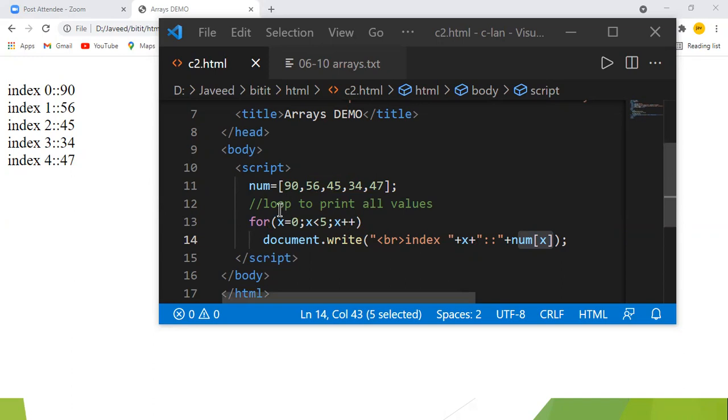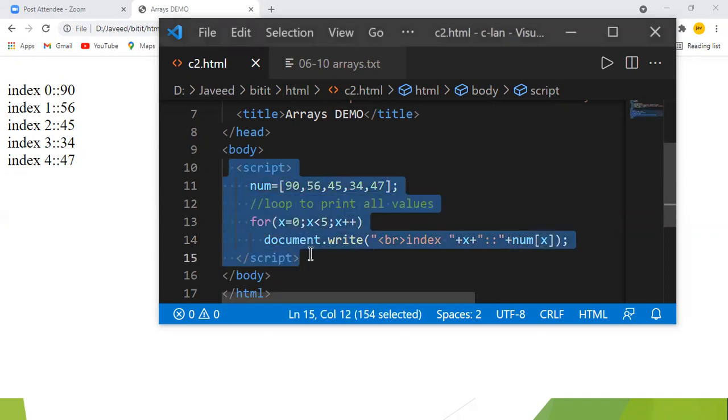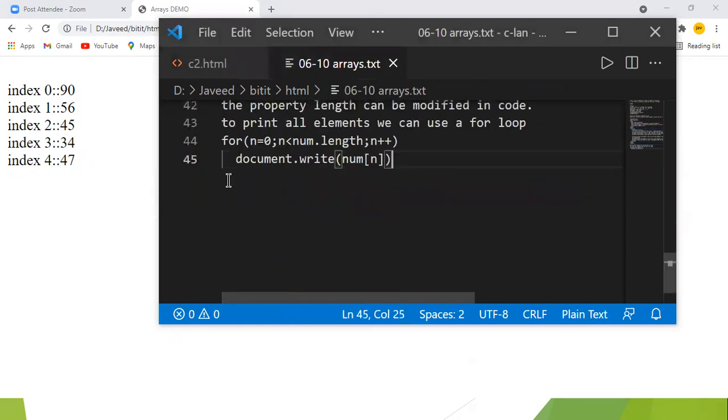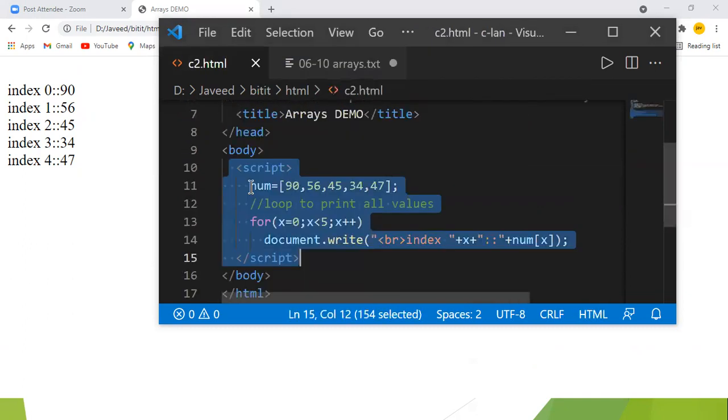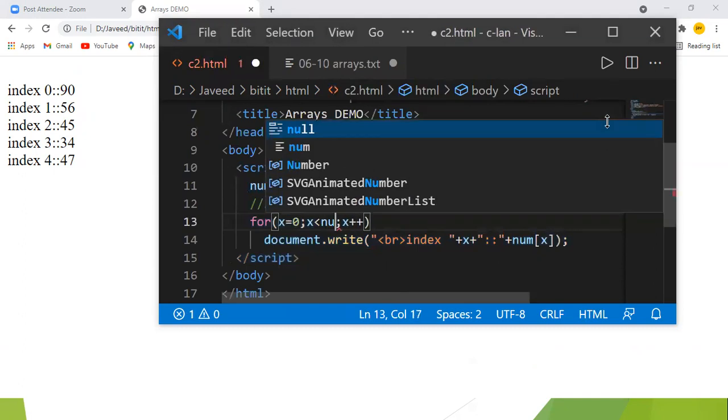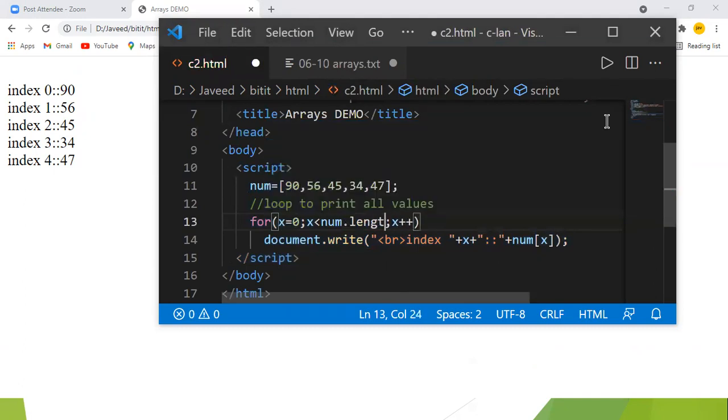Okay. There is an alternate method. I'll do one thing, I'll just copy the script part. So this is one method: manually, you can count how many elements are there and do it. Or, I don't want to count how many elements are there. I want JavaScript to automatically take care of how many elements are there. I'll say num dot length.